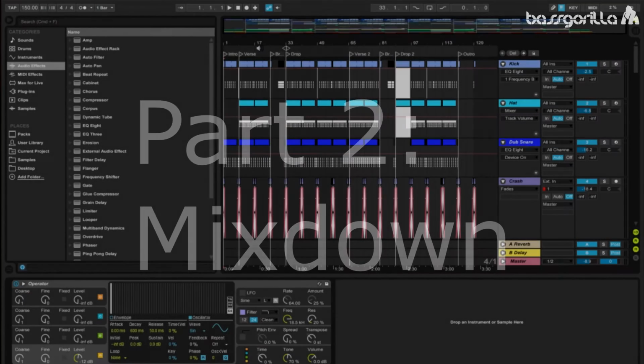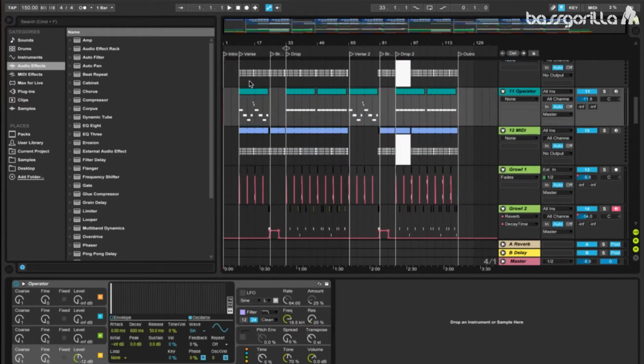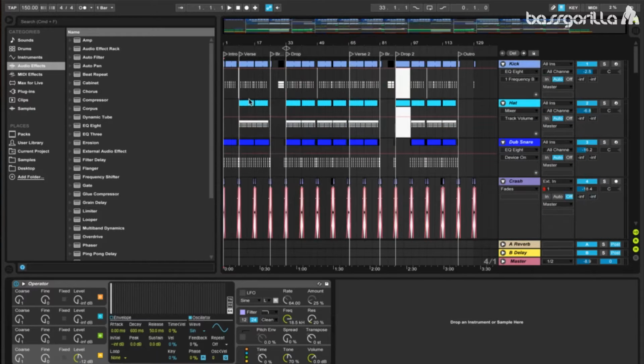Our project file as of right now is very messy. We do have these locators which help us move around the song, but actually navigating through the different elements like the drums and the synths is kind of a pain given how much stuff is going on. So to fix this and to start the mixdown, we're going to start putting all of our tracks in groups.